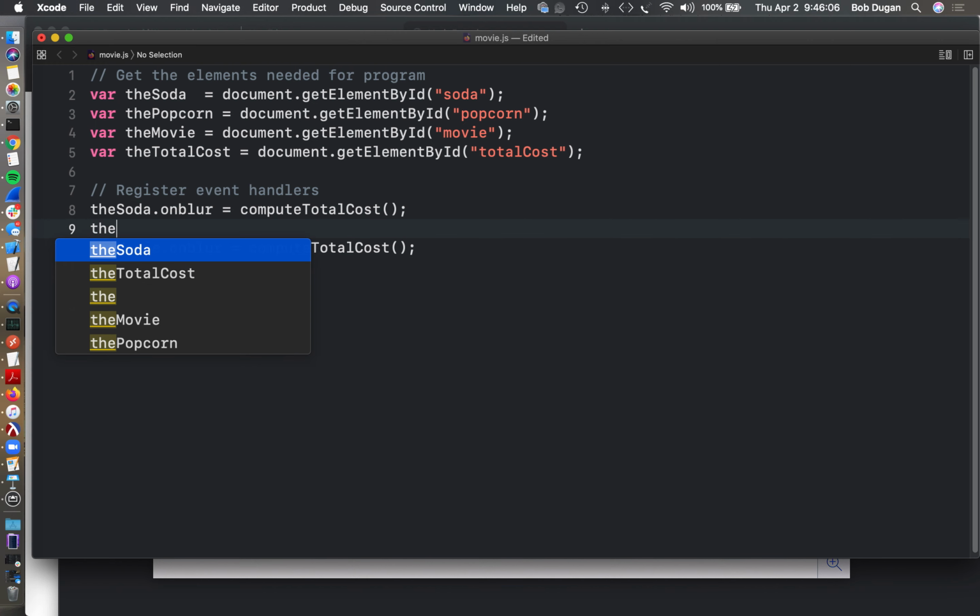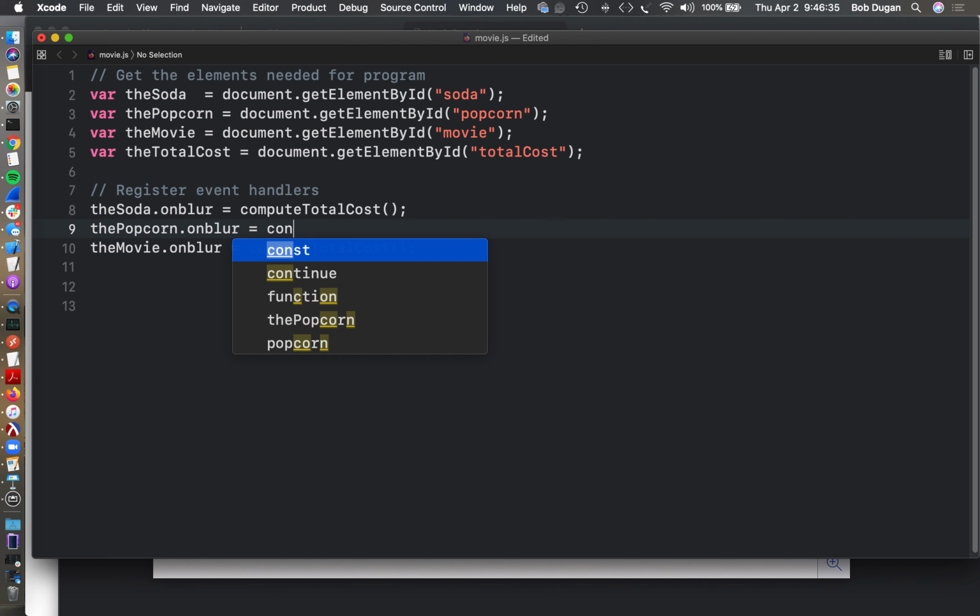Again, I want you to notice how particular I am about setting these up. I'm doing this in the same order that they appear in the HTML. I got the soda element, then the popcorn element, then the movie element, then the total cost element. So I'm setting up the soda event handler, then the popcorn event handler, then the movie event handler. I'm trying to do everything consistently in the same order.